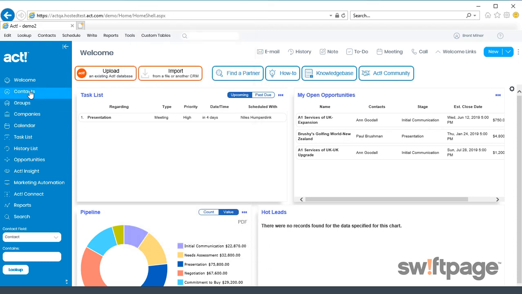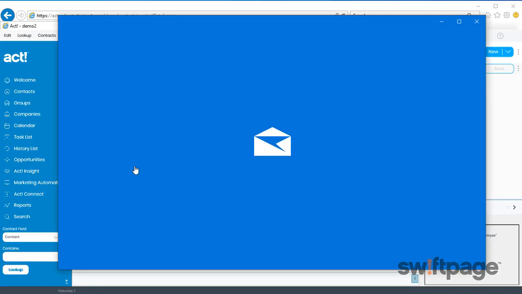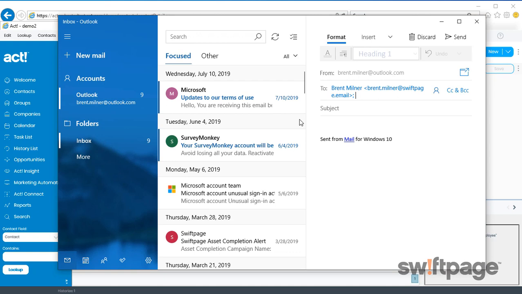Okay, now if you're on ACT Cloud or ACT Self-Hosted, you can click the email address for any of your contacts. This is going to launch your Outlook, and it'll even create a new email with that contact's email address in the To field for you. So all you have to do is complete your email and then send it away.